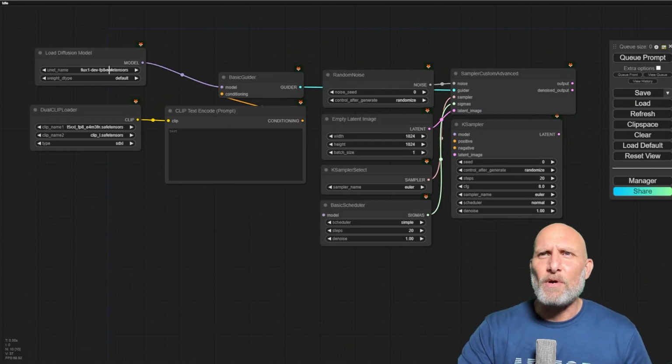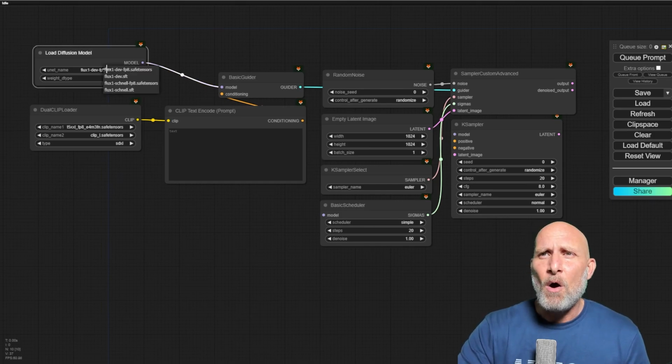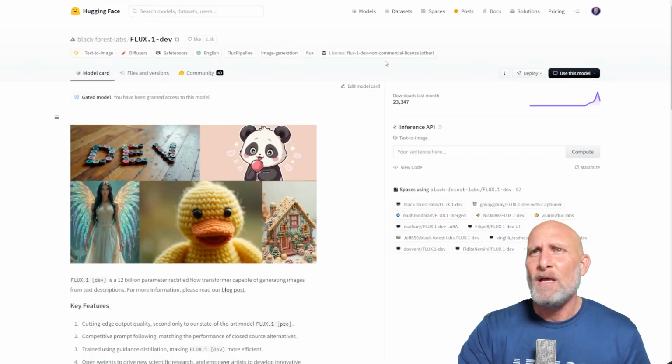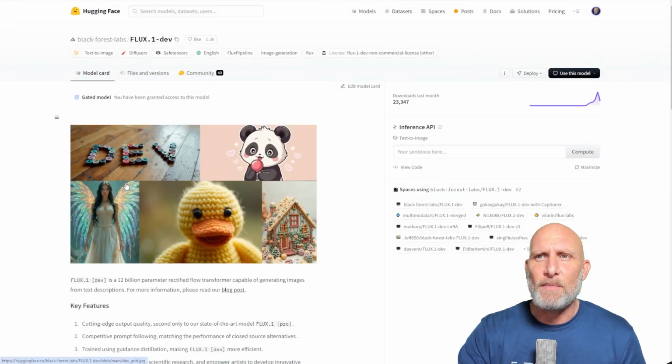So here you can either choose the floating point 8. I use it quite often and it gives great results. Or you can use the original model. Once again, the link will be in the description and you can find it here. You can also read about the model and see some examples for it.